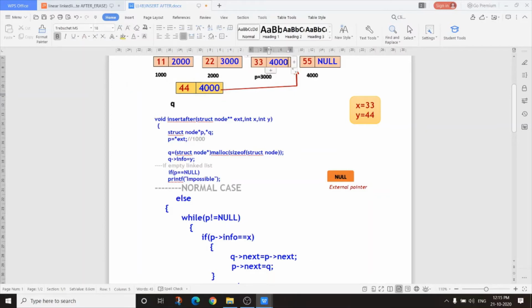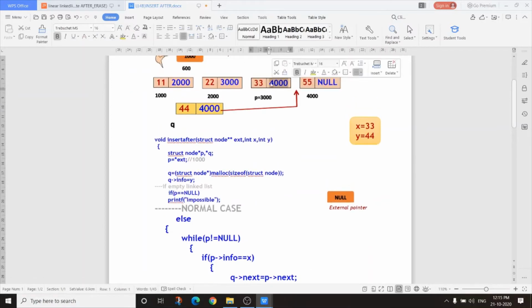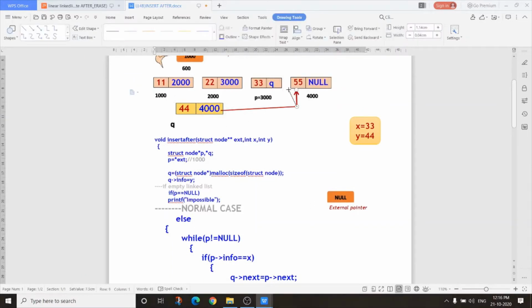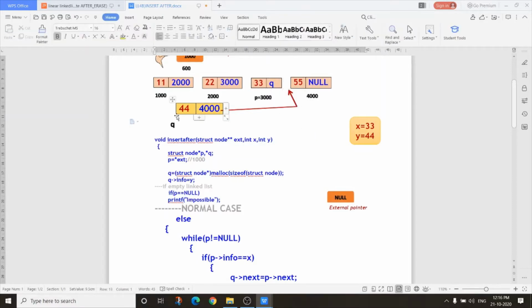And P arrow next is Q. Means here I have to give Q. Why so? Because I want to insert this node here. So after P, I want to insert our newly created node, this Q. So P arrow next should be Q.